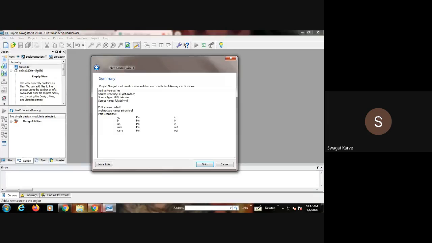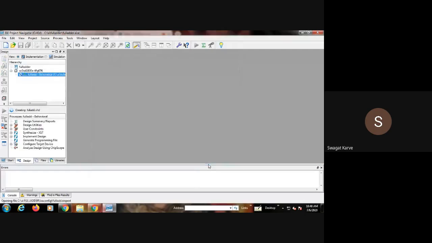Here it will show me the summary of what we have written. We have selected 5 pins: A, B, C are of mode input, and sum and carry are of mode output. So this is the summary that we will get. Then click on the finish button.